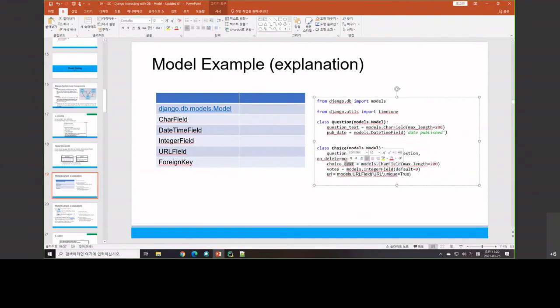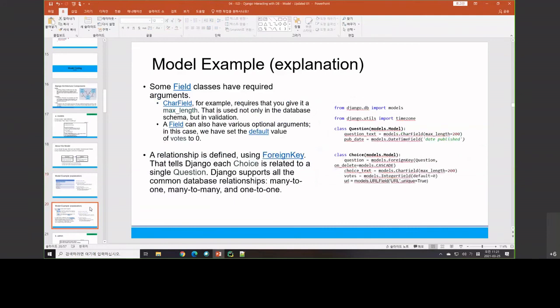We have choice_text, it is the CharField, and the maximum length is 200. And then votes, we have an integer, just a number. If it is new data, then just make 0 the default. And the URL is the URLField, and we want to make it unique=True. So if there is already one URL, then you cannot add the same URL. Okay, this is more definition about the fields, the CharField, the default value, and the foreign key.